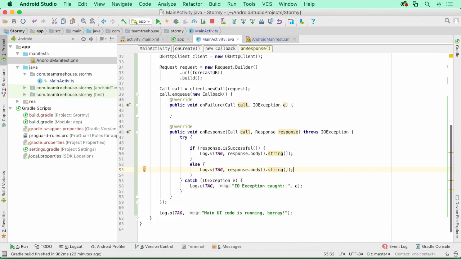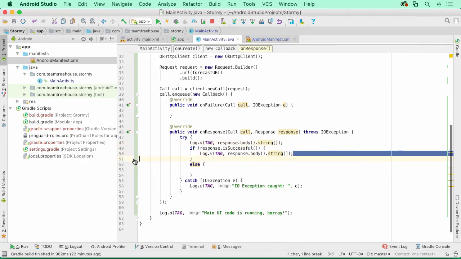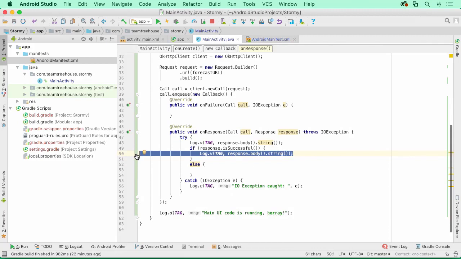Now, to make our code follow the DRY principle of don't repeat yourself, let's move the log statement up here to the top of the try statement. We can get rid of that one.